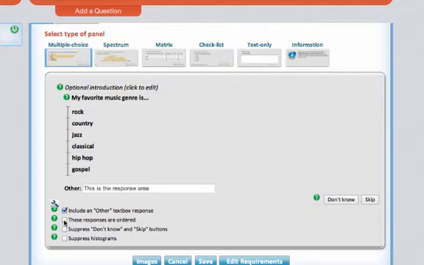To make a question required, check Suppress, Don't Know, and Skip buttons. The two buttons on the right will not be shown to users when the question is presented in the survey. Users must answer the question to continue.